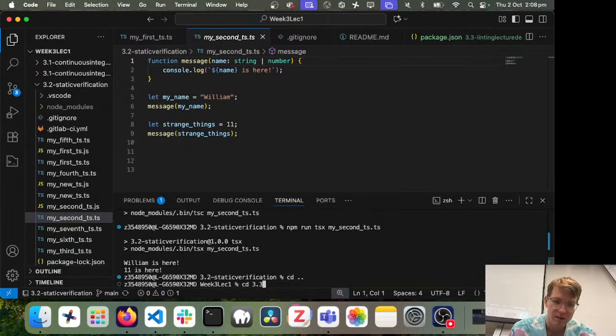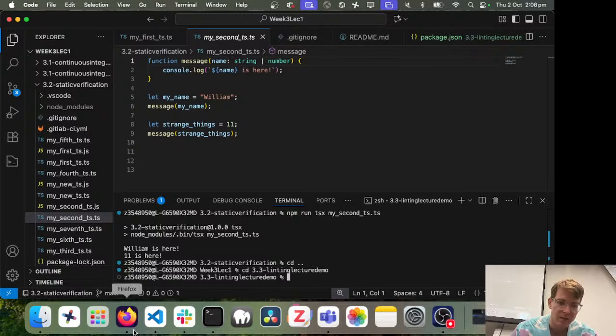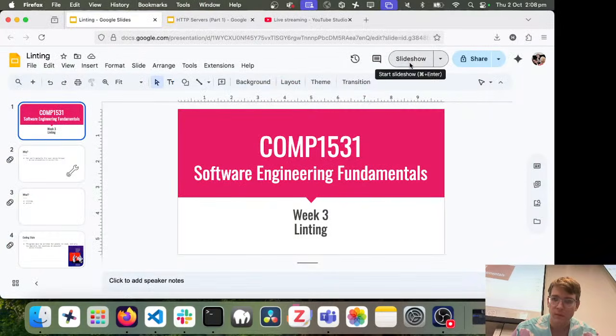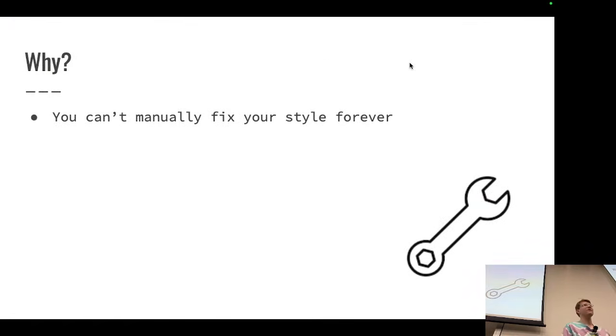Now, 3.3, linting lecture demo. All right, now we're going to talk about linting. And the reason we do linting is because we can't manually fix our style forever. TSC is great, TypeScript is cool, because it tells us where our style is bad, but we still need to manually go through and fix every single style problem that TSC tells us exists.